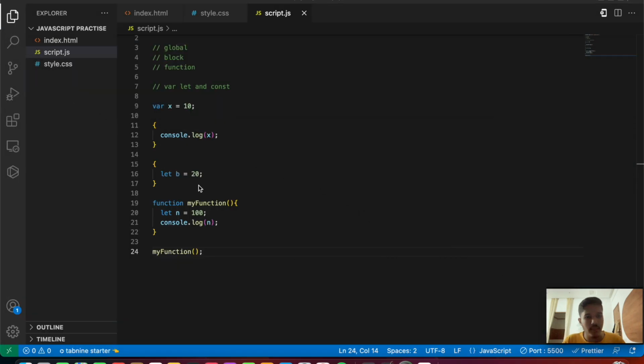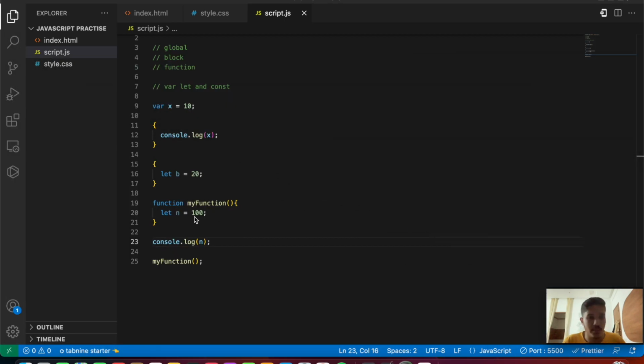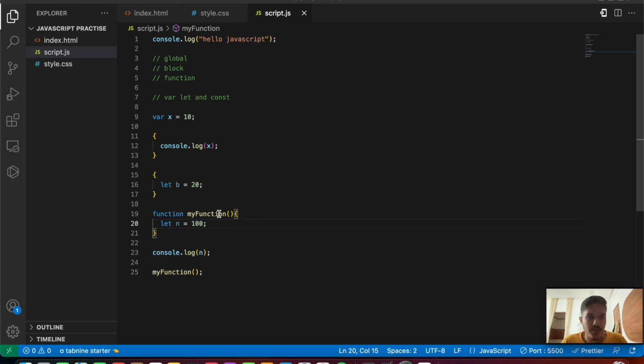Now if we access this value outside of the function over here, it's going to give us a reference error which says n is not defined, because it has a local scope, local to this particular function. The n value is only accessible inside the function. If you try to access it outside of the function, it's not going to work. It's going to give us a reference error, as you saw.